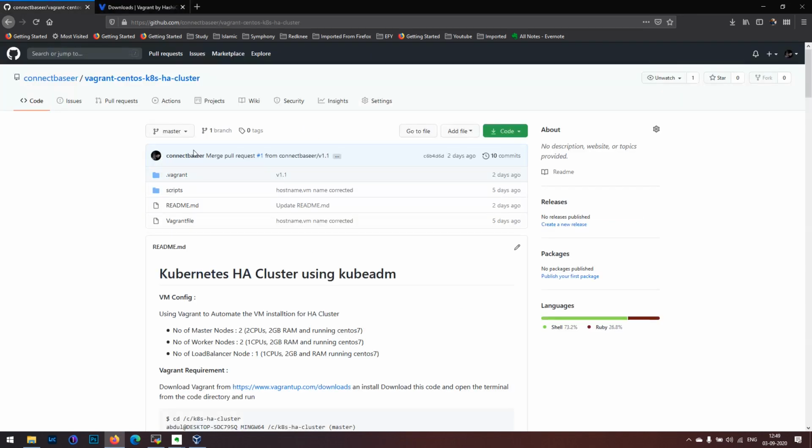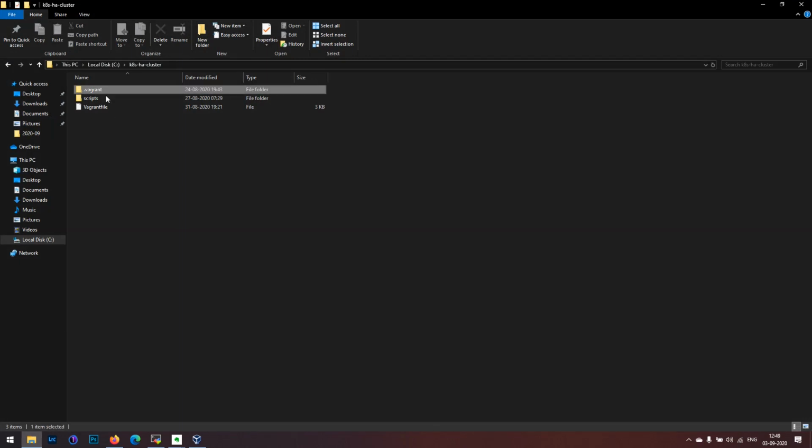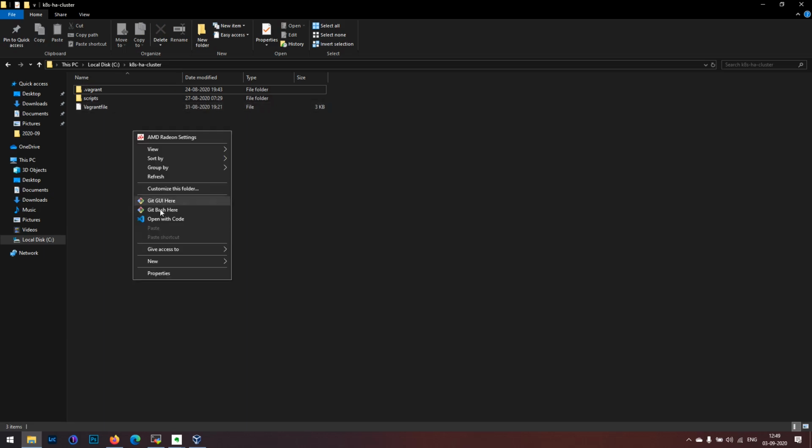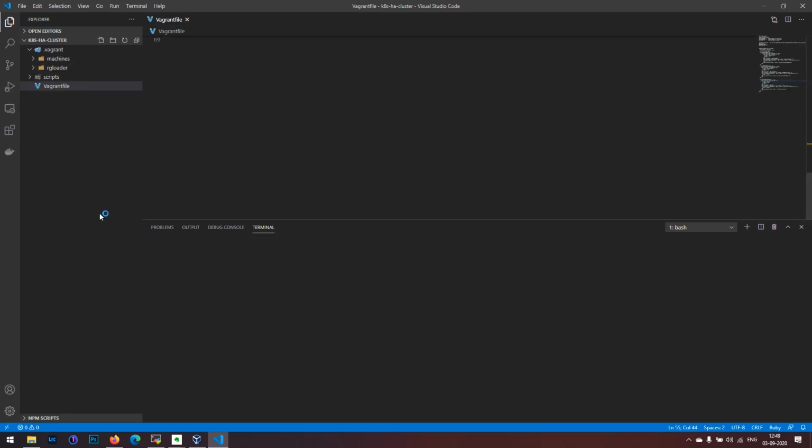You can just go ahead and download the zip, unzip it, and once you are in the folder, you will get the Vagrantfile and the scripts. I'll give a small overview of this file. If you're using Git Bash, you can open your terminal from here. I'm using VS Code, but it's fine if you're using the command prompt or PowerShell. Just make sure that you navigate to the folder. Once you're in the folder, you can see this Vagrantfile.